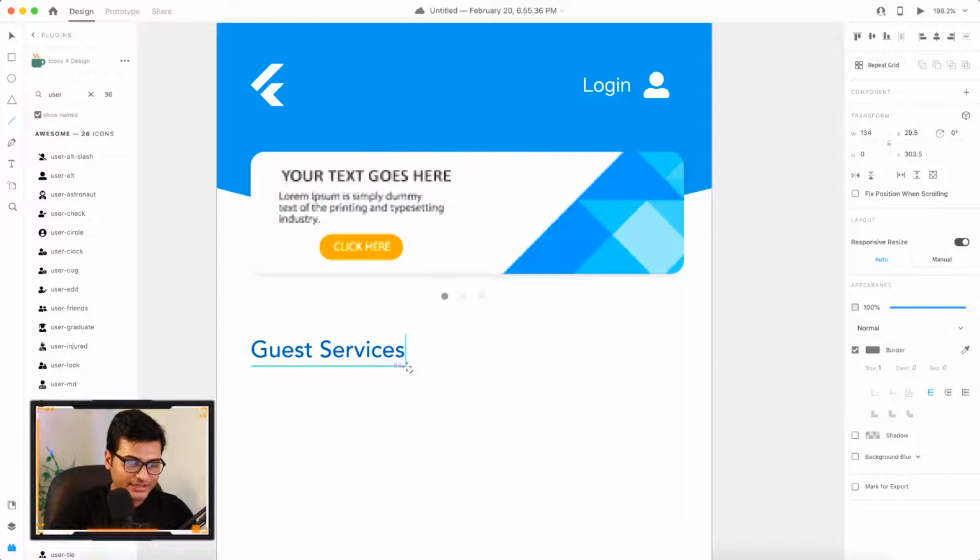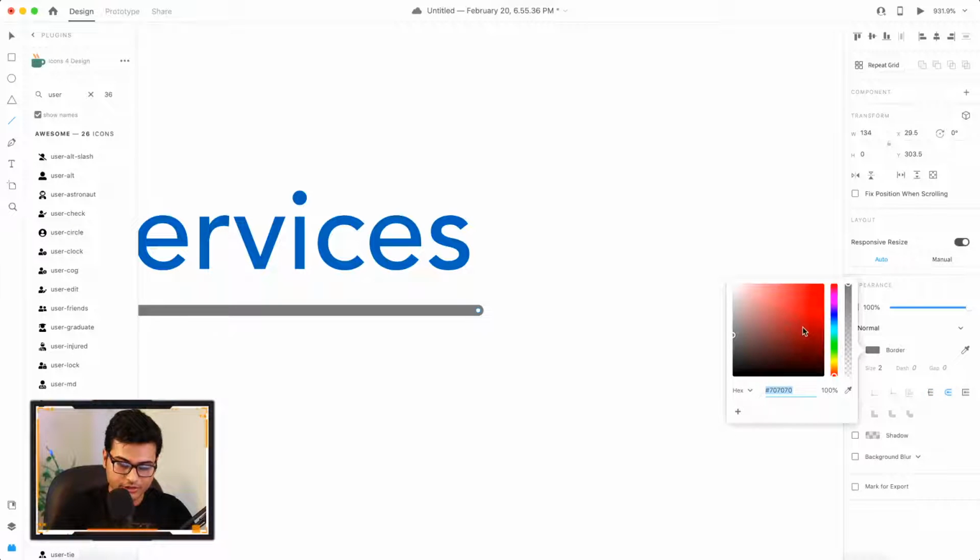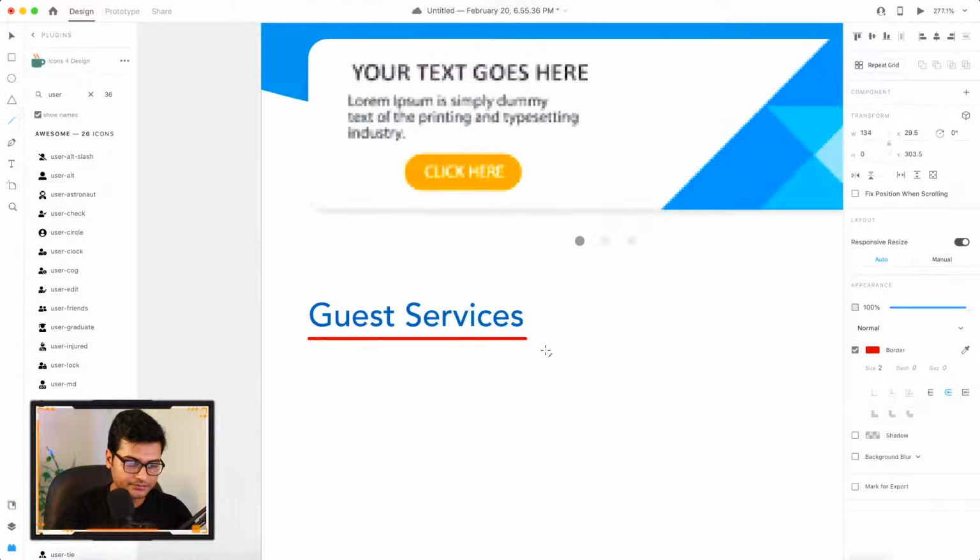Okay. So next thing, we have this line over here, which I'm gonna make 4 pixel, which is too much. 2 pixel. Make it rounded corner. Now I'll just show you the details. If you click over here, it's sharp edge. If you click here, you have the rounded cap. And also I'm gonna make it a little dark red kind of underline.